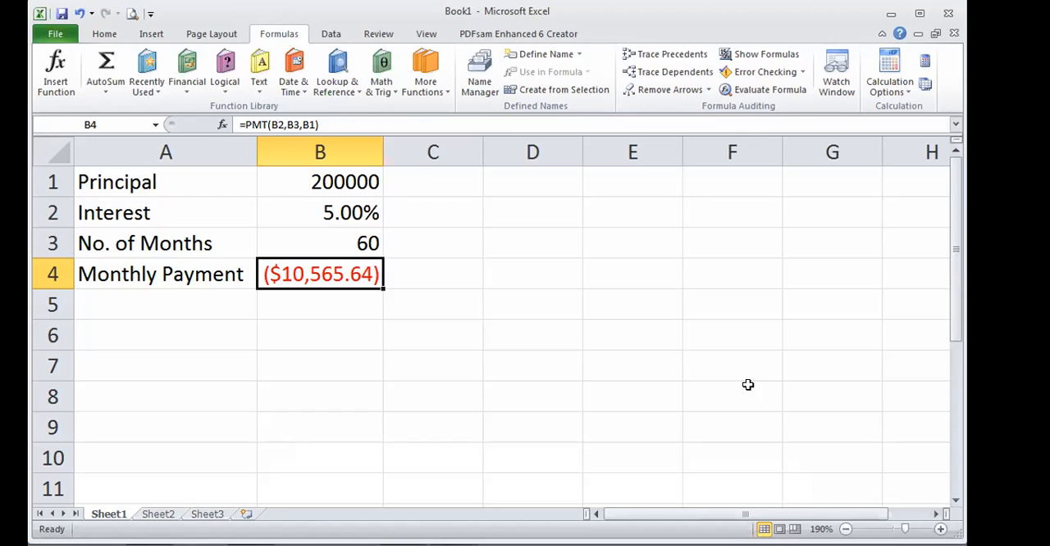So here what we have to do, first of all, click the cell that contains the value you want to reach. So first of all, click on the Data tab.